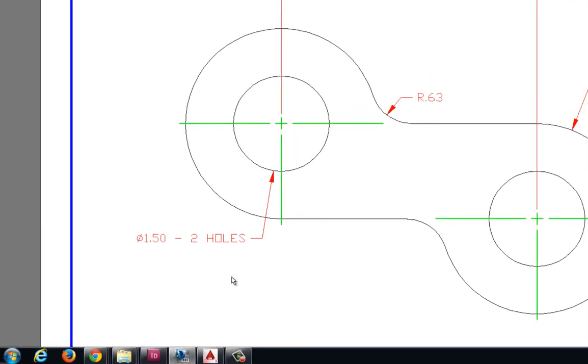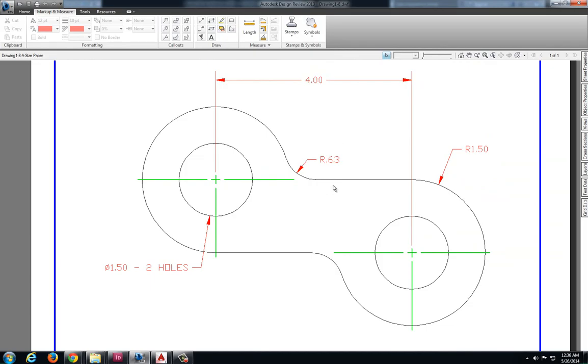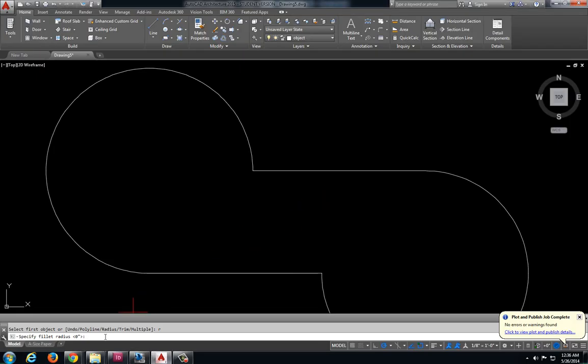Now, I know that my radius from my previous drawing is 0.63. So I'm going to type in 0.63, enter, to tell it that that is what I want my radius to be. Now I can select my first object, and then I can select, oh, there we go, got my first object selected, and then I can select my second object. Now, as I come in here and get close to that second object, you can see it modifying that corner into a fillet or a tangent arc.